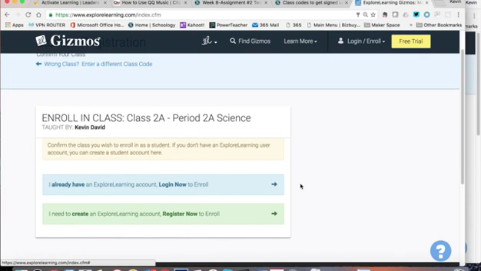Now the next screen you'll see, it's going to ask if you already have an Explore Learning account. If you have one from a prior school, or maybe you used it in last year's class and you remember that login information, go ahead and enter it here, but most likely you're going to need to create a new Explore Learning account. So click on that.